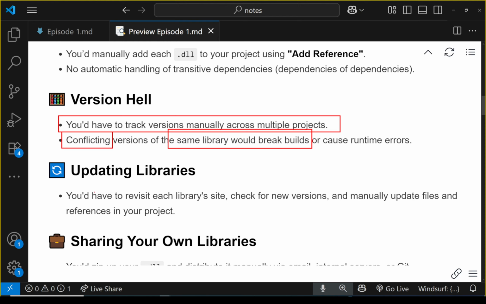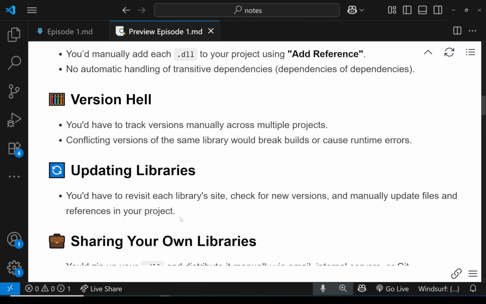Updating libraries would be very difficult. You'd have to revisit each library's website or repository, check for new versions, update the new versions, integrate them in your applications, update the references, check for integrity, and so on.